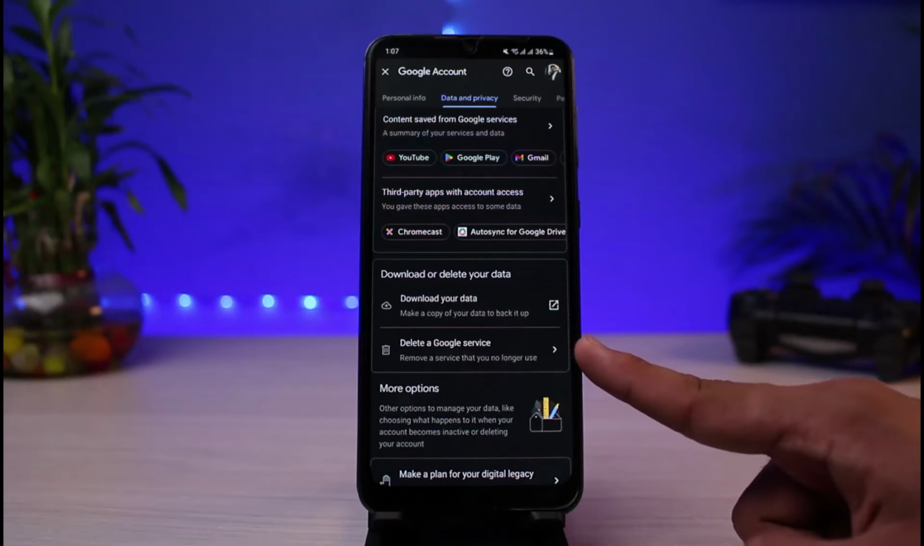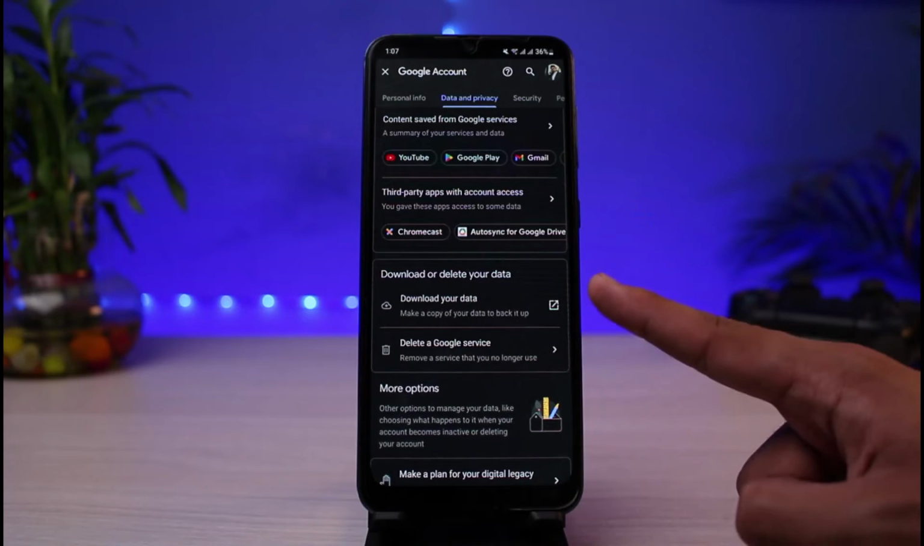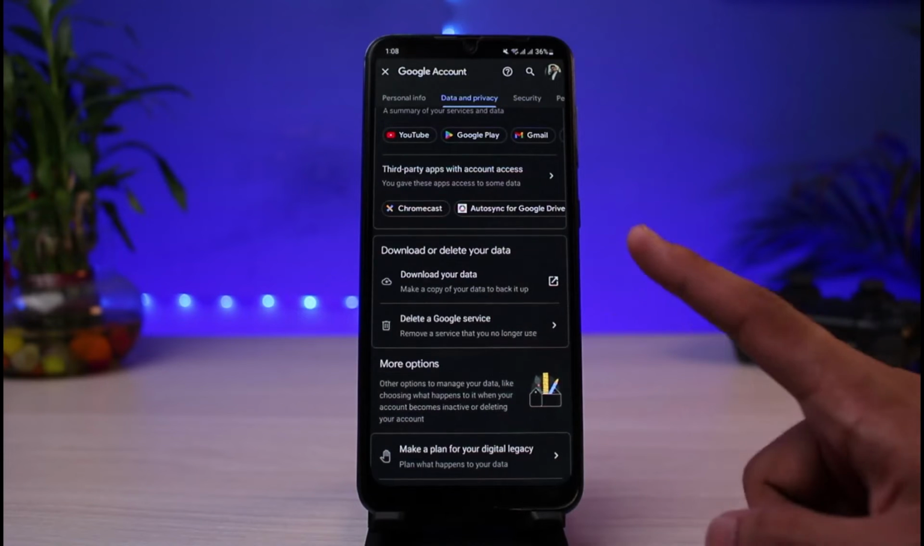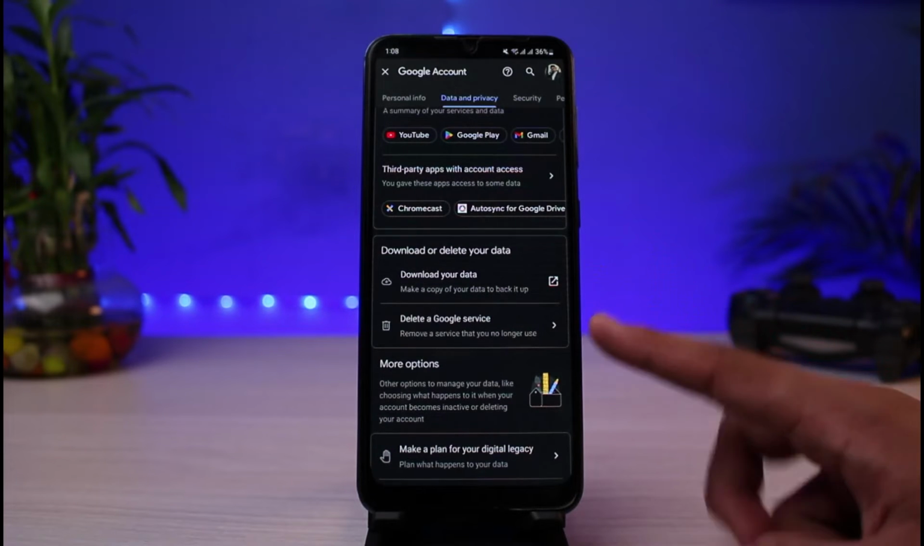Now, one thing I recommend doing is before you try to delete your account, you could go ahead and download all of the data which you have on your Google account. You can go ahead and simply download or delete your data.